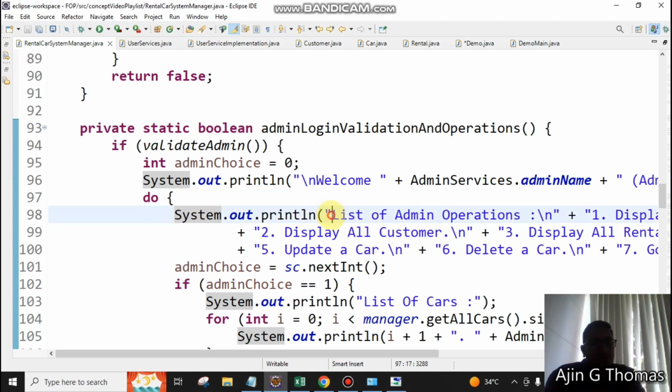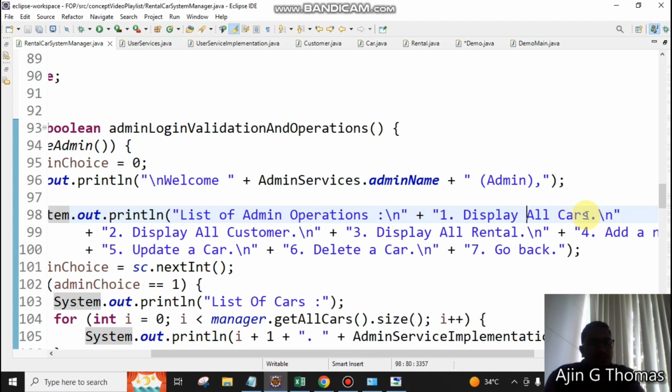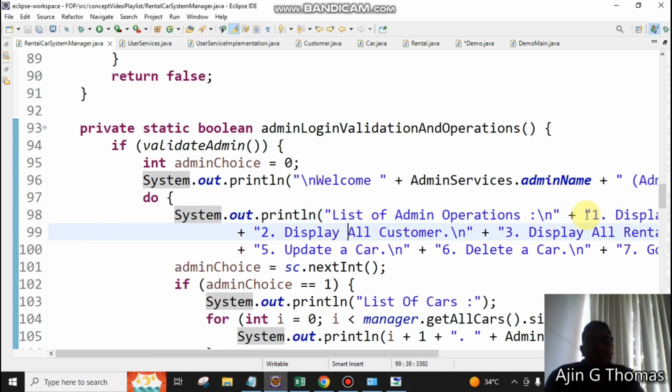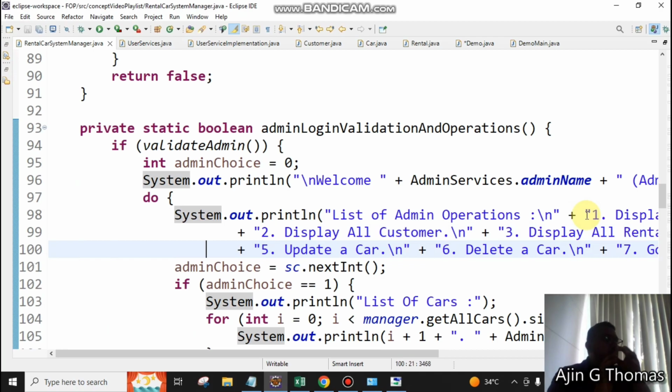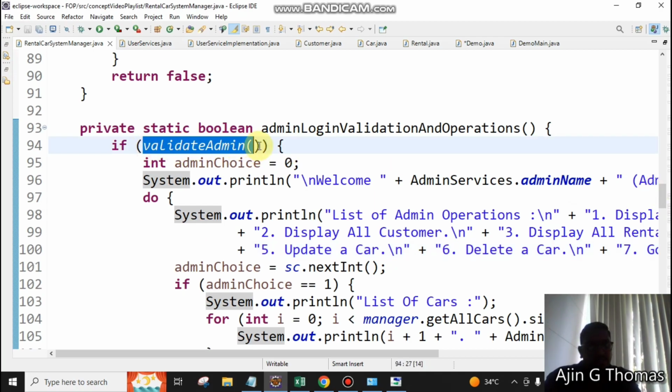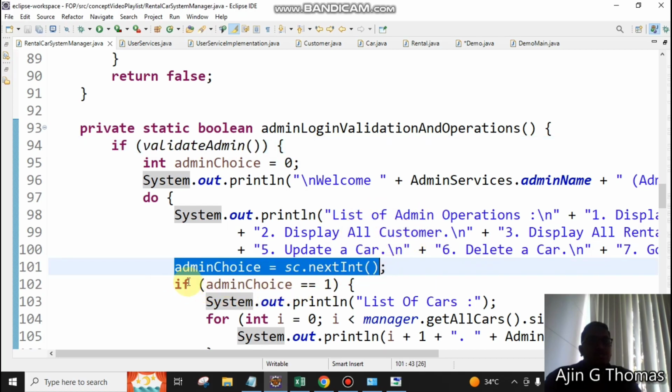So what are the operations we have listed here? Display all car, display customer, all rental. These are the methods we have implemented in our service, right? Admin service or user service. So that I have listed here also as a message to the user. So if we are validating that, then this will come. From that again I can choose.